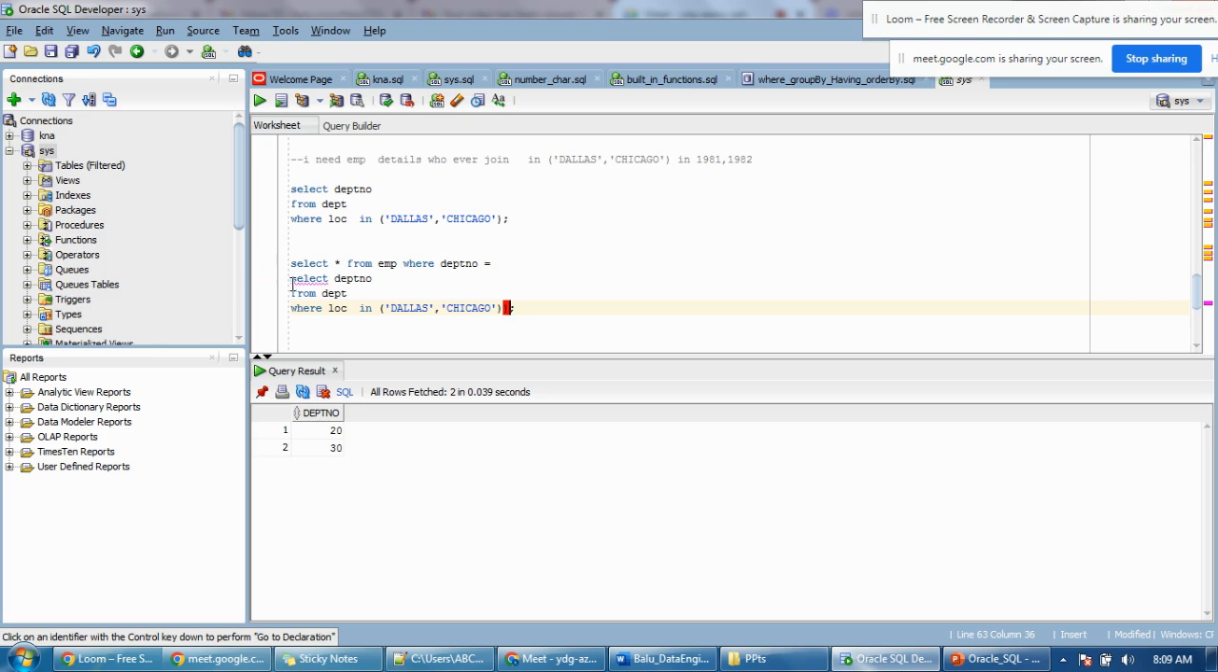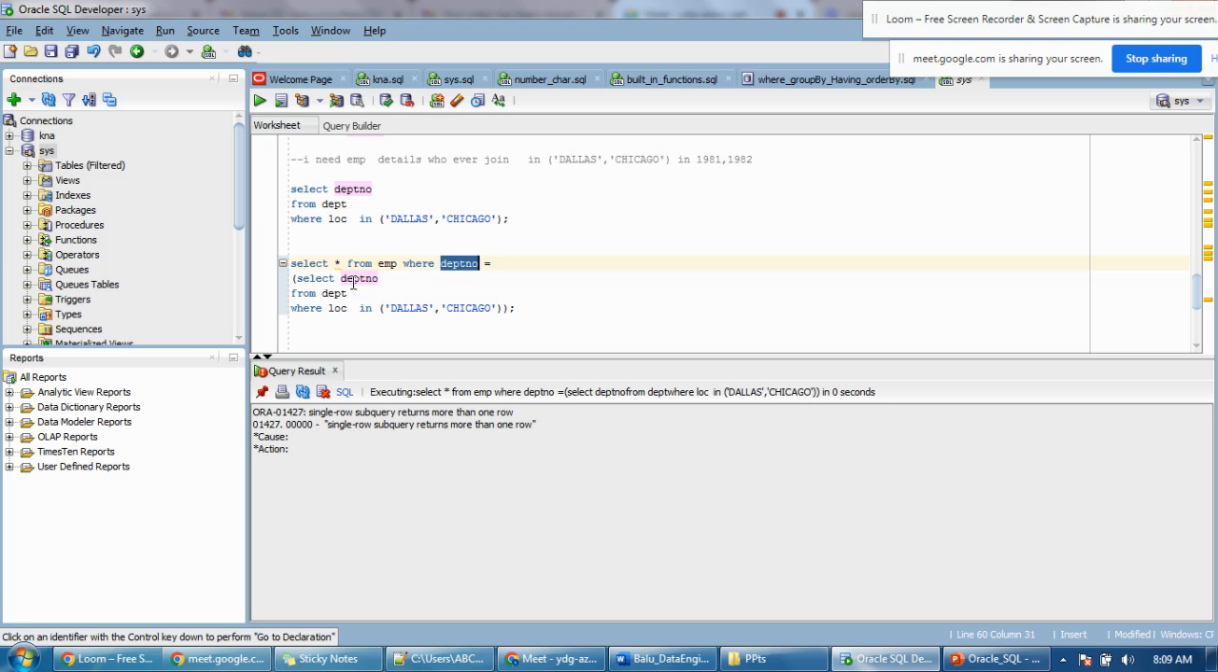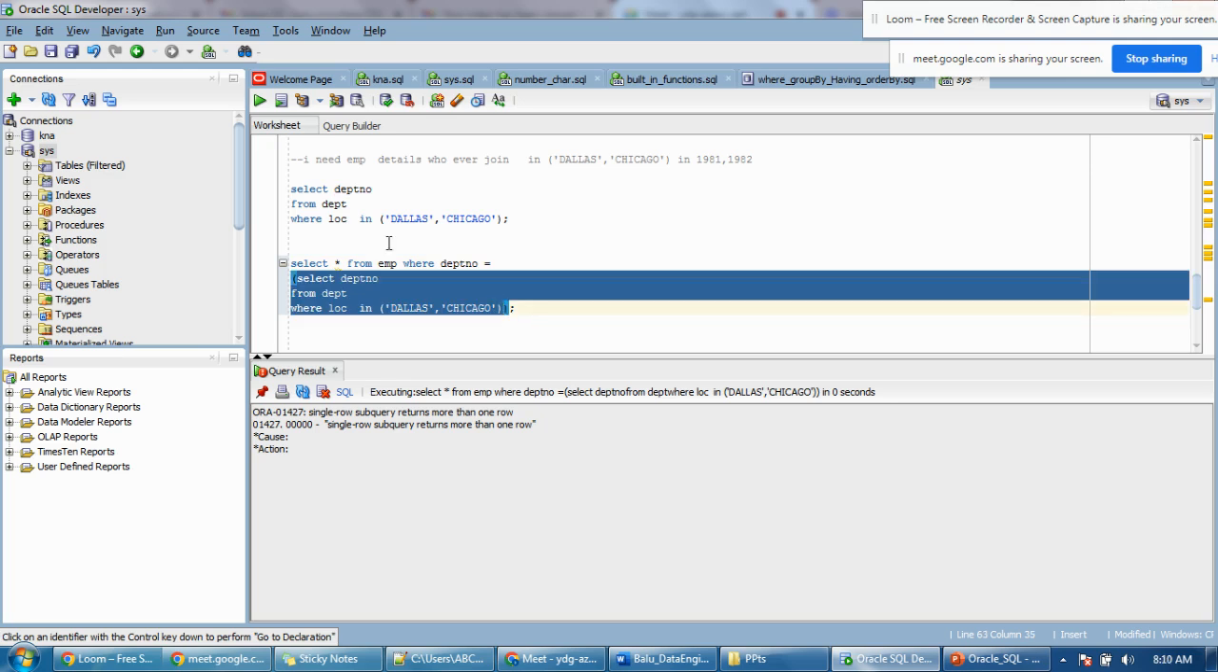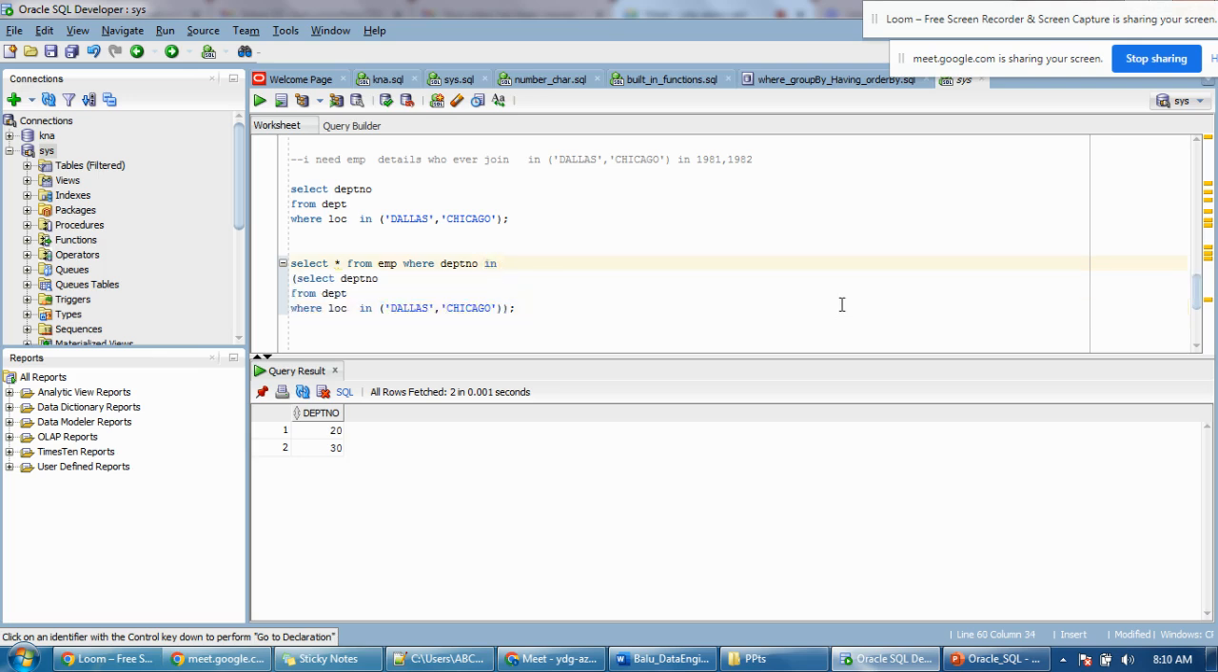If you are passing values in a subquery, you should specify the brackets. Now it is giving an error: single-row subquery returns multiple rows. What is the problem? Why are we getting this error? Yes, we are getting multiple values from the subquery, because we are selecting two locations. That means we should use the IN operator instead of equal to.